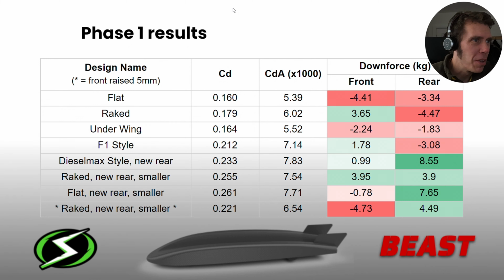So the results from the runs we've just seen are added to the table. So the optimized one is here. Its CDA value is actually reduced from the previous runs because of that reduction in frontal area, even though the drag coefficient itself has gone up a little, probably because I've managed to get a bit of extra downforce out of it. The downforce itself is very nicely balanced, so it's got almost the same downforce at the front and rear, which is just what I was looking for.